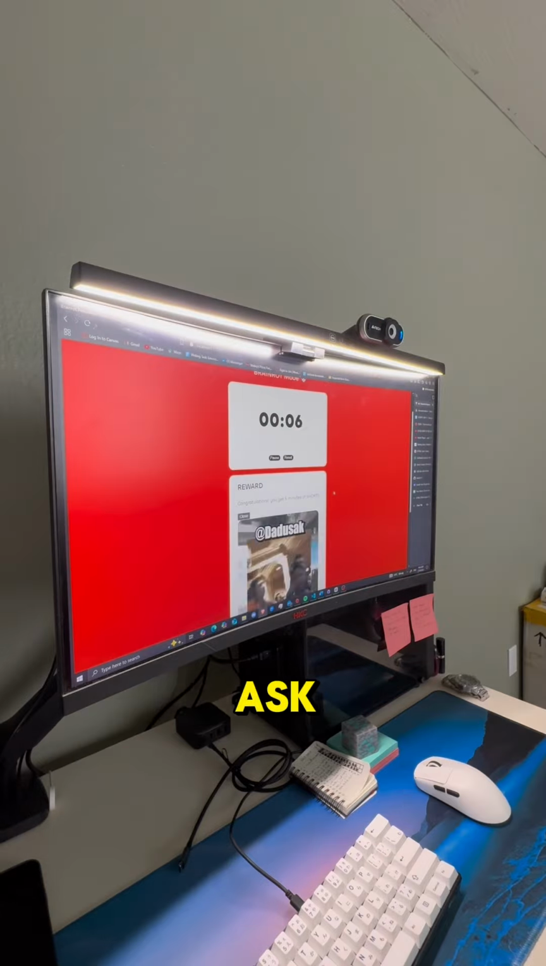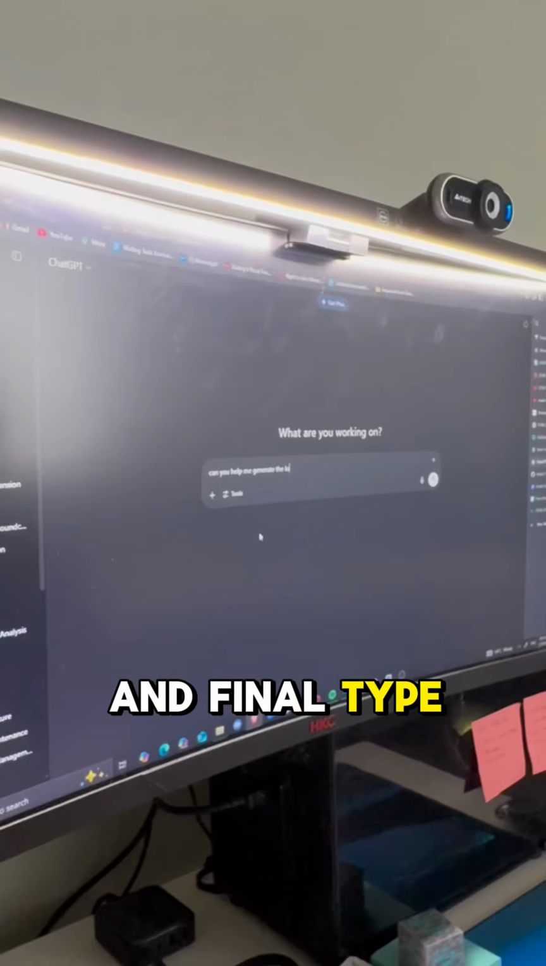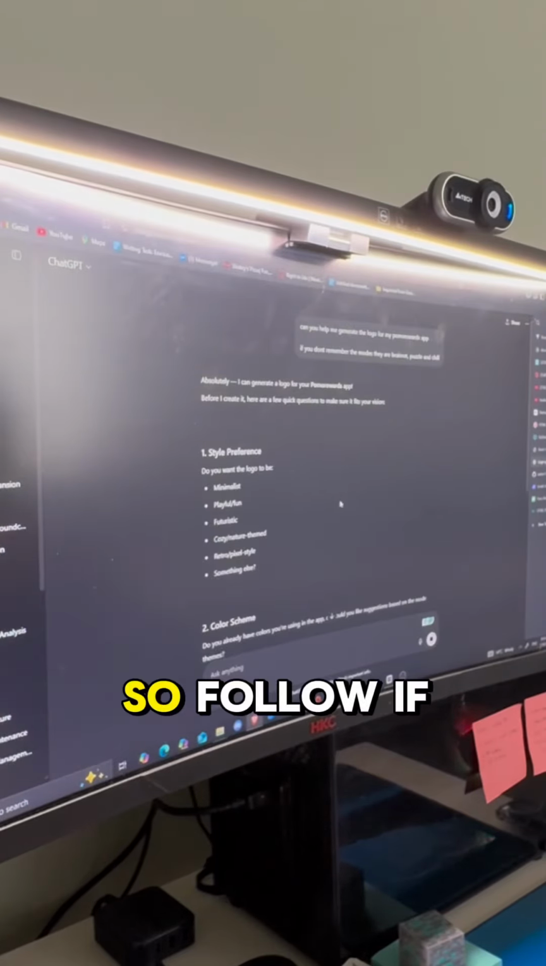The last thing I did was ask ChatGPT for some ideas for the third and final type of reward, and I also asked it to generate me a logo, so follow if you want to see these.